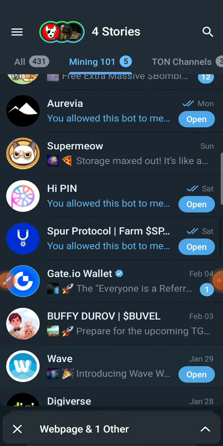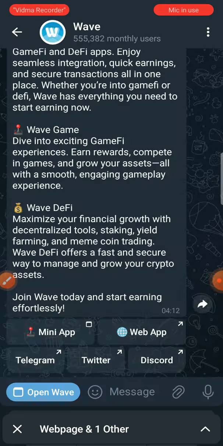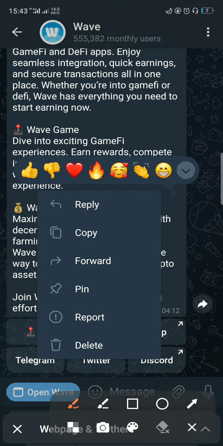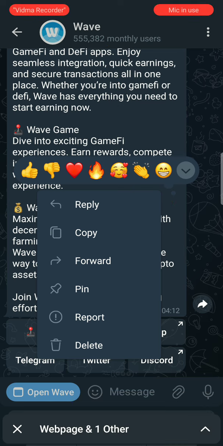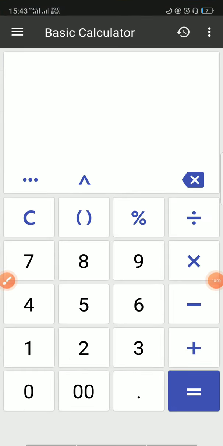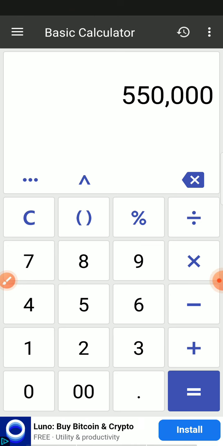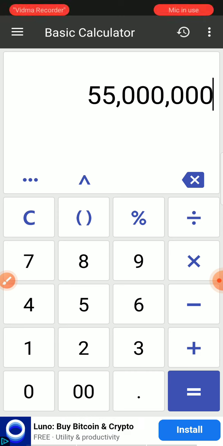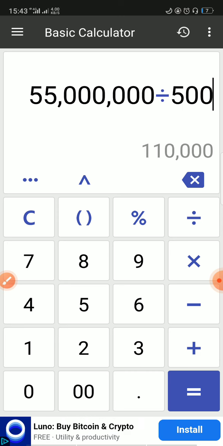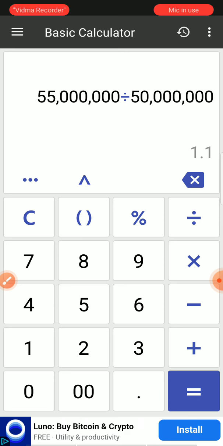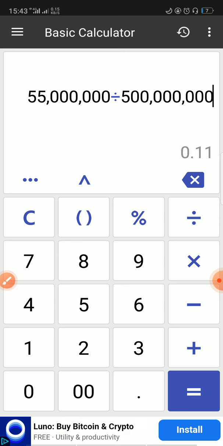Oh, where is it? Okay, it's right here. It has a total user count for monthly users of about 555,000. So from there, I will now calculate. Let's just assume, using that price, it's $55 million for 500 million circulating supply as at listing. So it will be around 0.11.